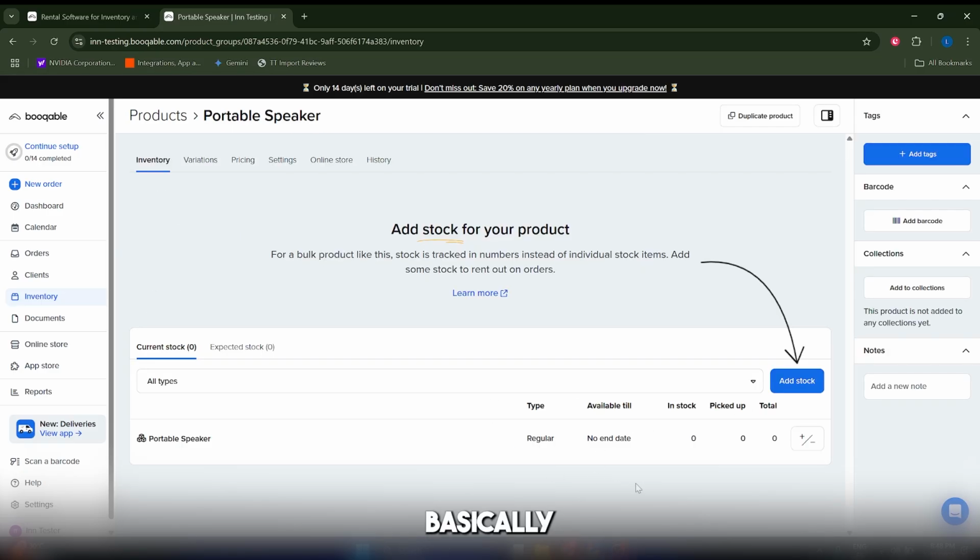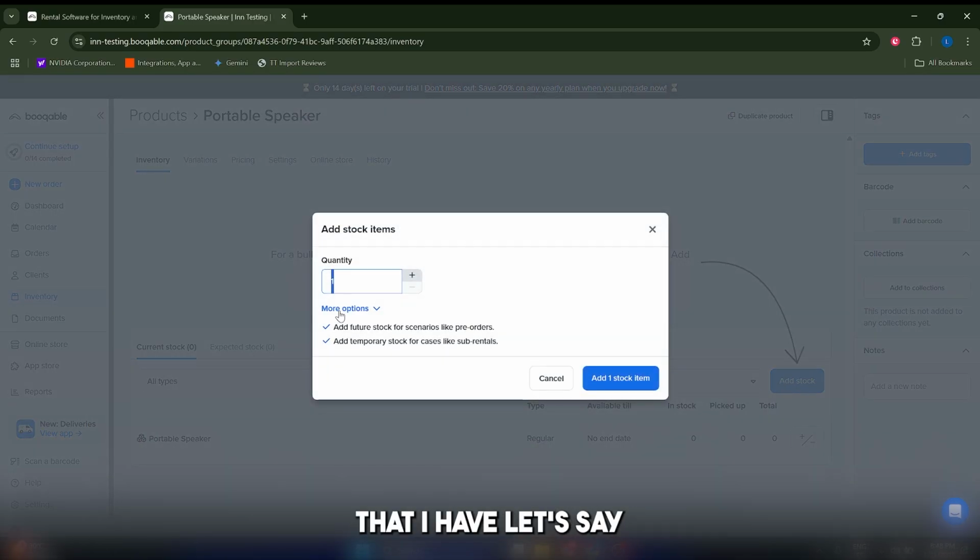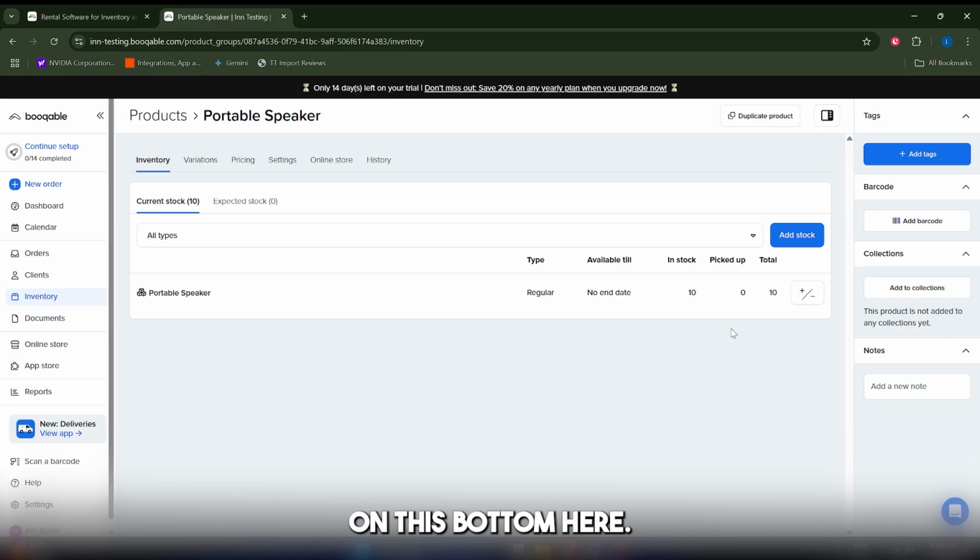So this is the item basically, this is the product. But now we have to add the stock. In my case, I'm just going to say that I have, let's say, 10 units of this portable speaker. So I'm just going to click on this button here and there we have it.